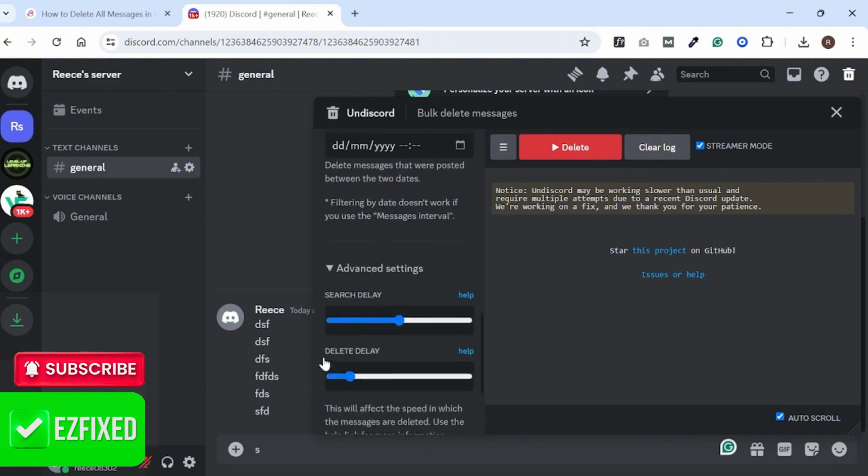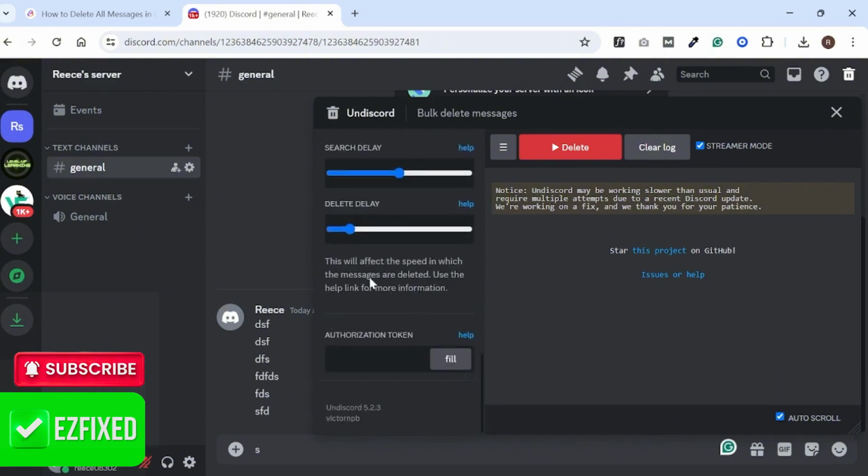Inside of advanced settings at the bottom here, we can leave all of this, and you can also leave this authorization token at the bottom here. If you do get an error message relating to this, then you'll need to add the authorization token. If you're unsure on how to do this, then you can just press this little help button here.